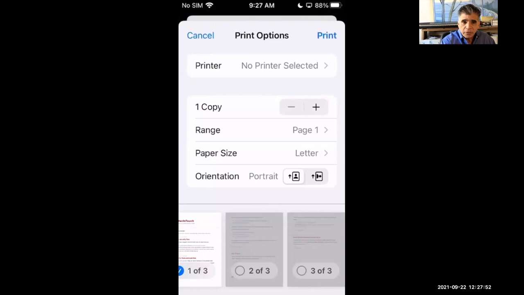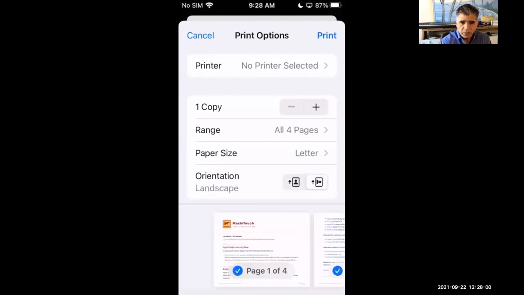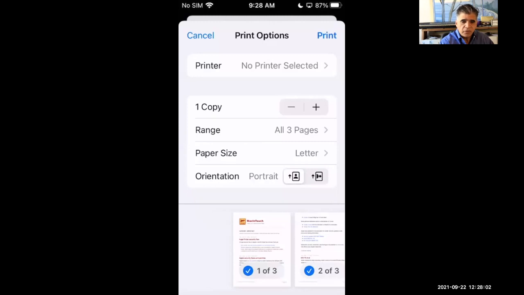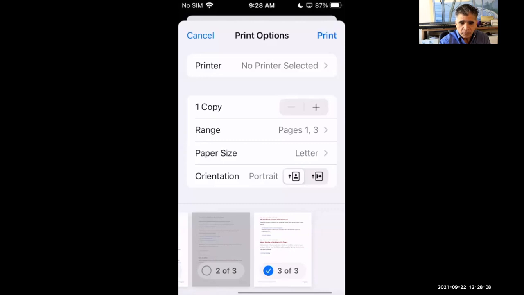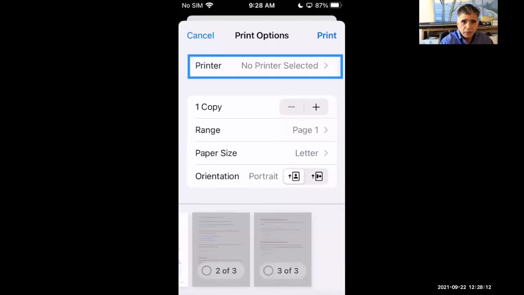And I do want to print it up and down. So I'm gonna tap where it says portrait, which it already is. This would be landscape over here, but we're gonna do portrait. You can see the thumbnails redraw. Now I'm gonna pick a printer. So I can't print yet because here, no printer selected.